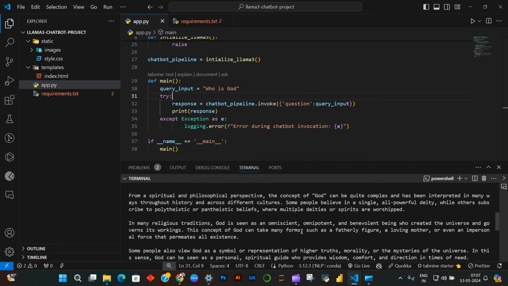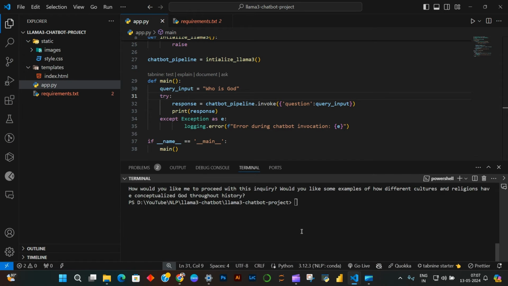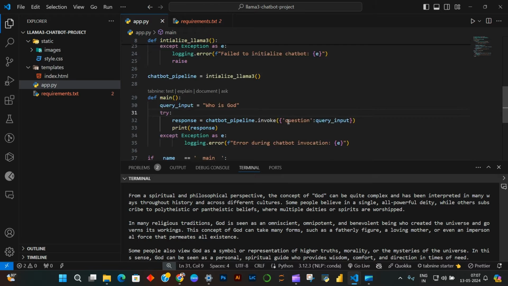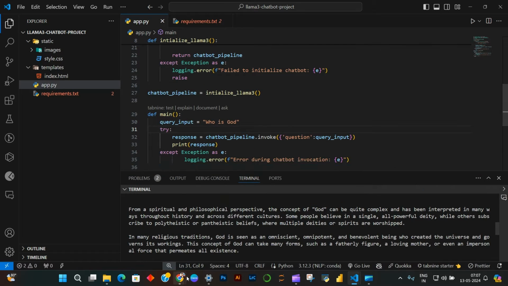As you can see, we were able to input the text and get the output. We have got the output for the question who is God. So we were successfully able to give the llama 3 model a query and get the answers. So now we will use this to make our application.